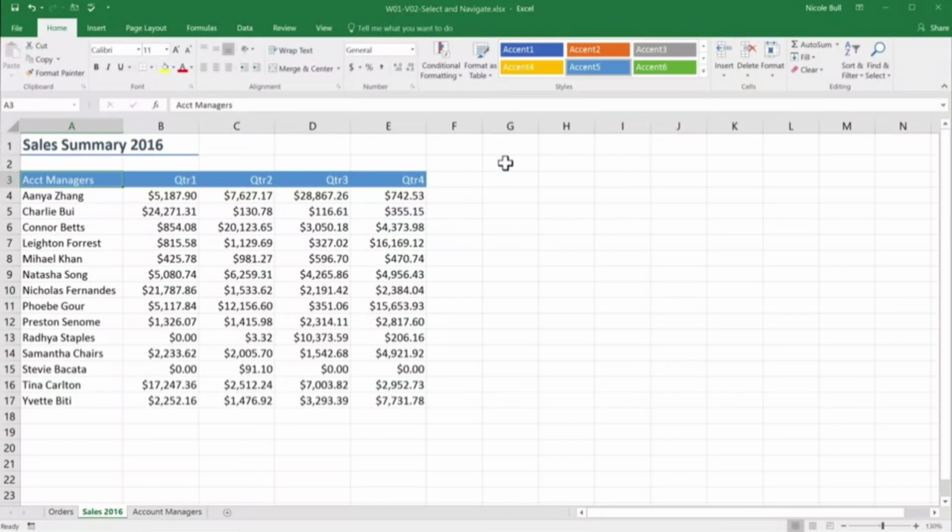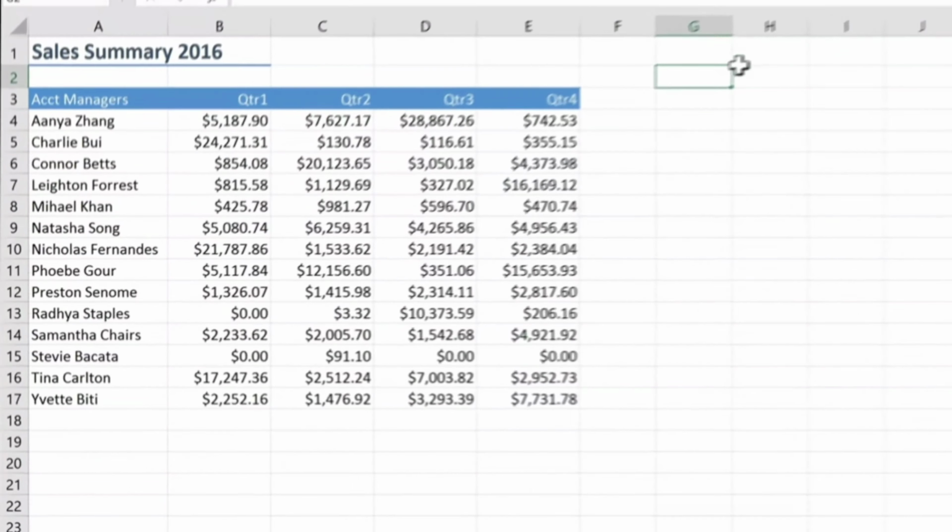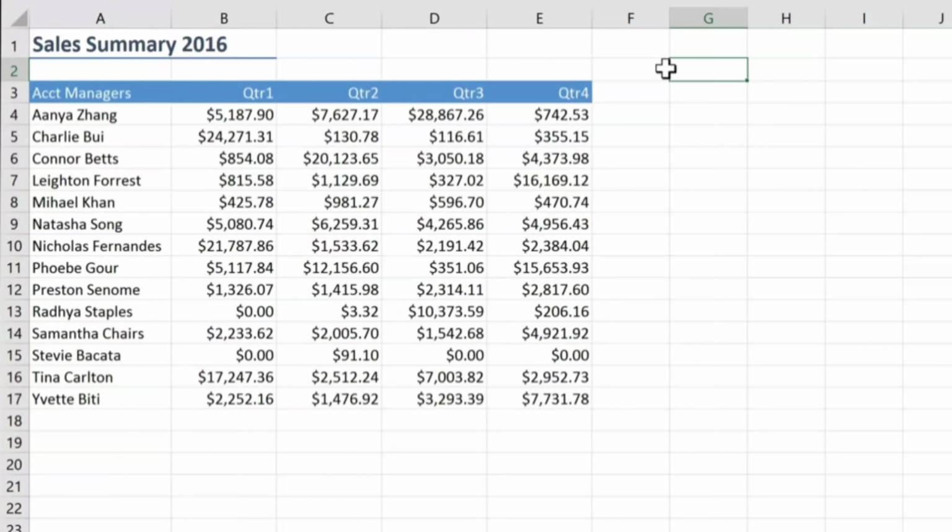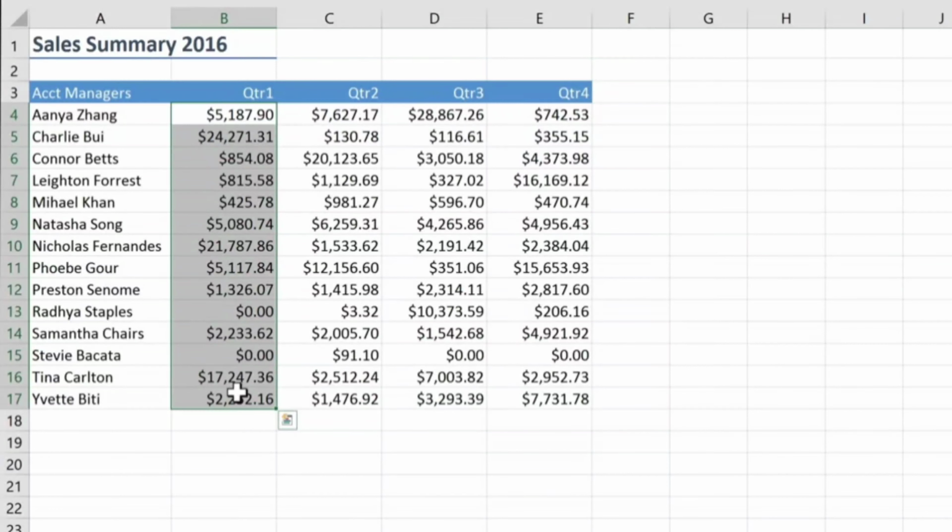To select a single cell, simply click on that cell, and it's a single click, not a double click. This cell then becomes the active cell, and you can recognize it because it's got a solid border around the edge. If you wish to select more than one cell, click on the first cell in your selection, hold your mouse down, and drag to the last cell. You will notice that they all become highlighted except for the first one that you started on. Don't worry, that is still part of the selection.